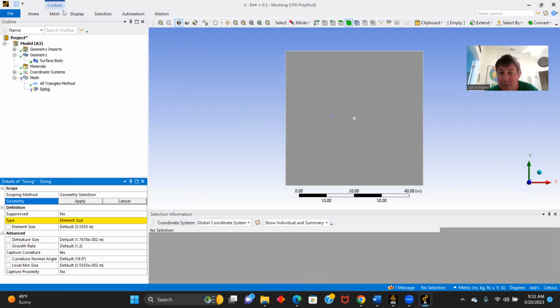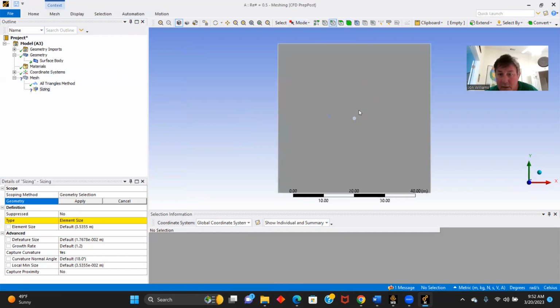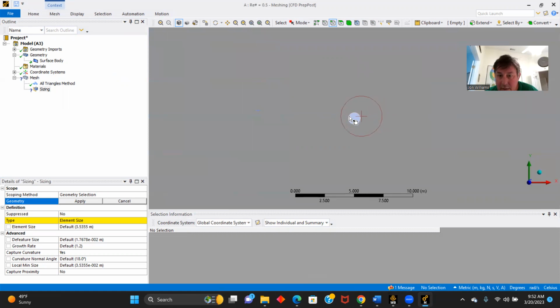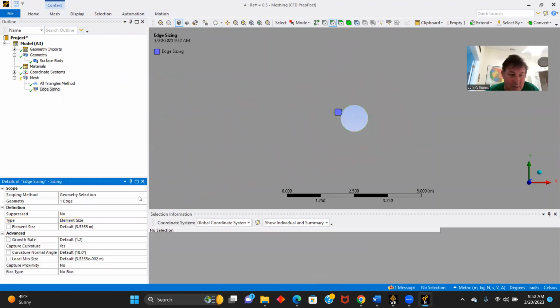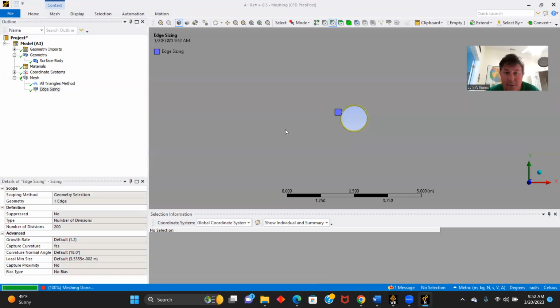Let's go into sizing here. We got to move this over so we can, here we go. And we are going to click on our edge here. There we go. Apply. Our element size, we'll go number of divisions 200. And then we will leave our curvature on and generate.